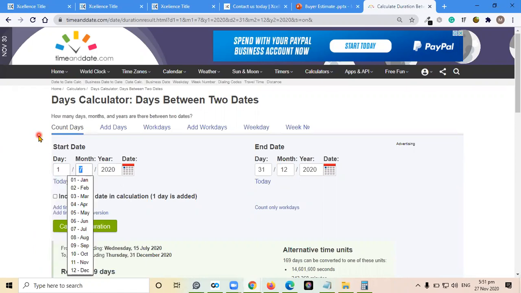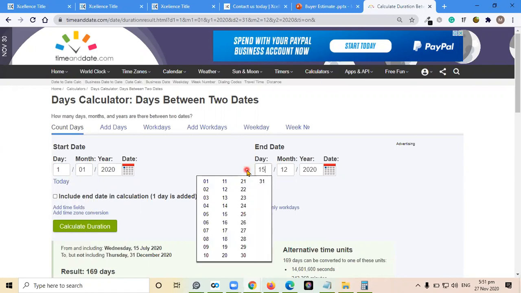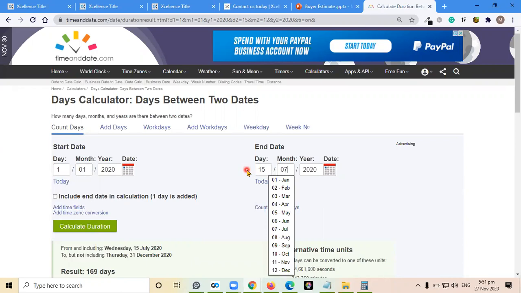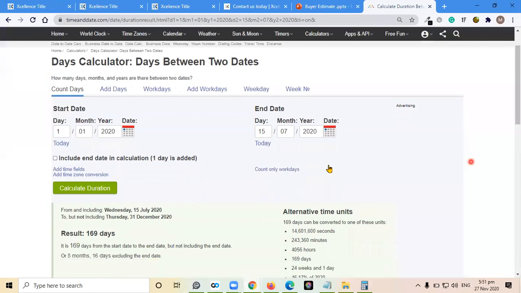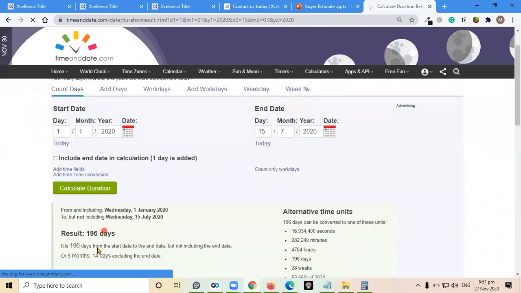So the 1st of January 2020 until the 15th of July. And we're going to click calculate. And it's going to give us 196 days. So again, what is this number of days? So that is the number of days from the beginning of the year to the closing date.